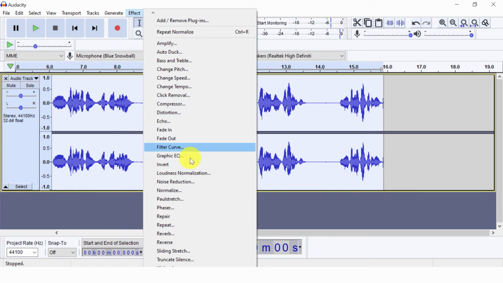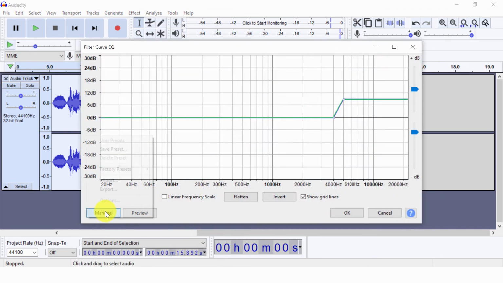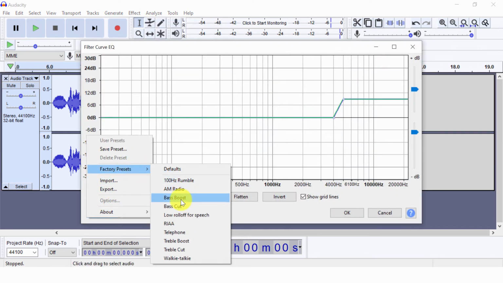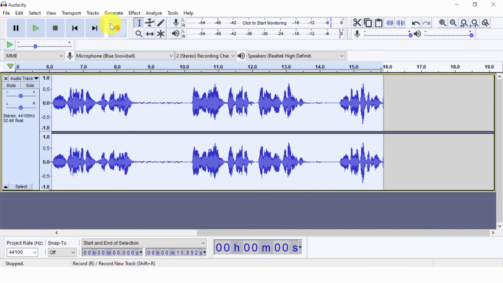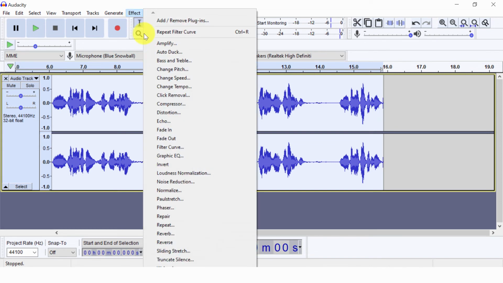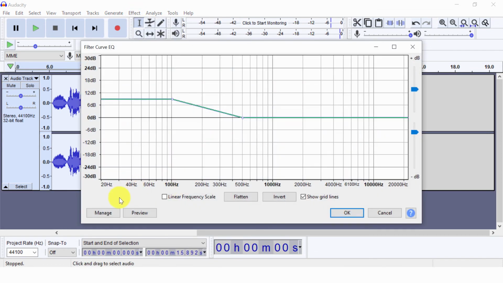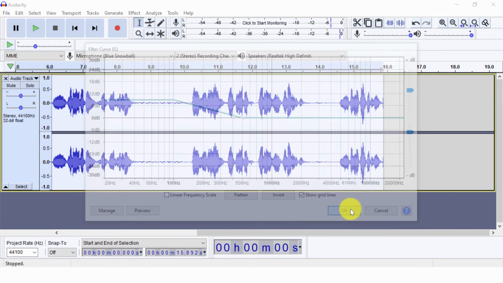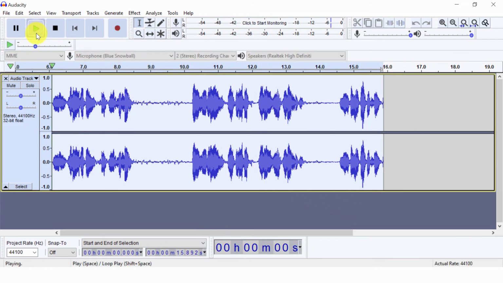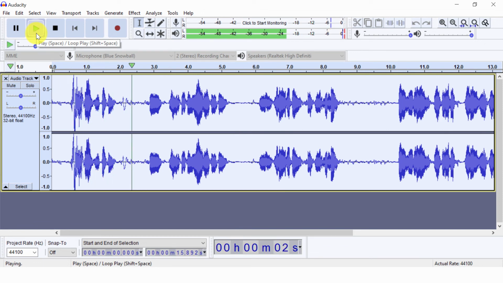So let's see it. Filter curve, manage, factory preset and bass boost. Okay. Then again we will go to the filter curve, manage, factory preset and bass boost. Click OK. Now you can listen. So I am speaking. Hello, welcome to audio editing software session. Here we will learn how to edit.